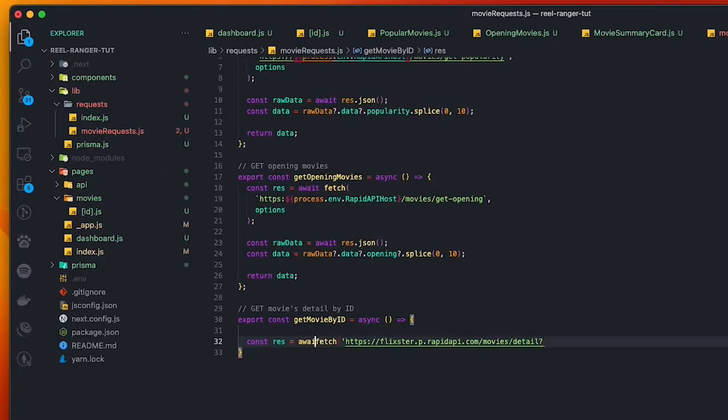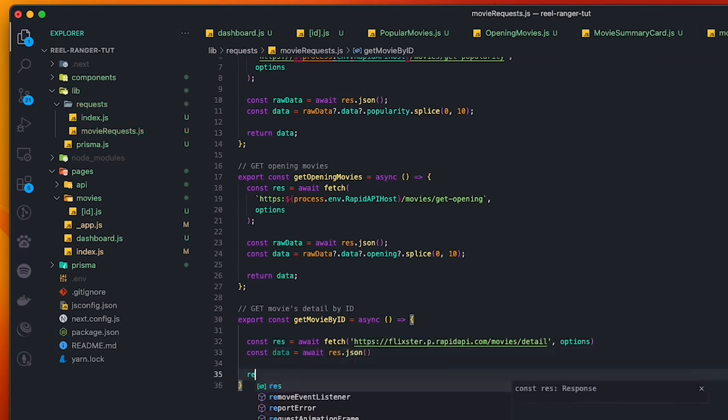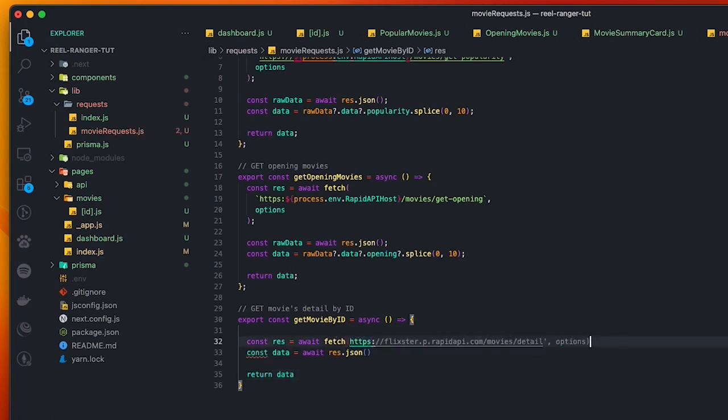And of course, we're going to await. After this, we're going to pass in our options object. And after that, we're going to create a variable called data and await res.json. And we're going to return data, okay? And let's work on our endpoints.